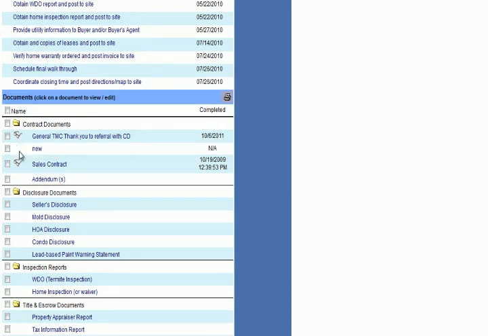Anything without a pair of glasses indicates that this is an item that she is still working on getting for the transaction, or it's something that does not apply to this particular transaction. On the right, just as above, you'll see the date which those items were completed.